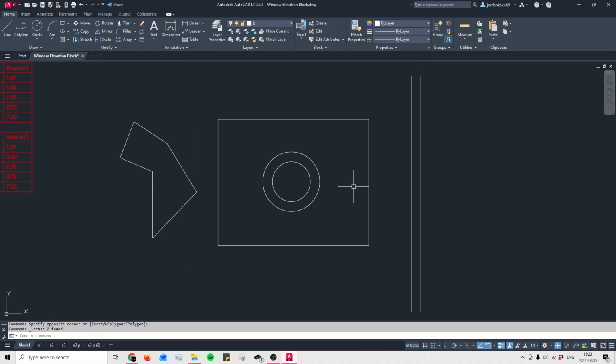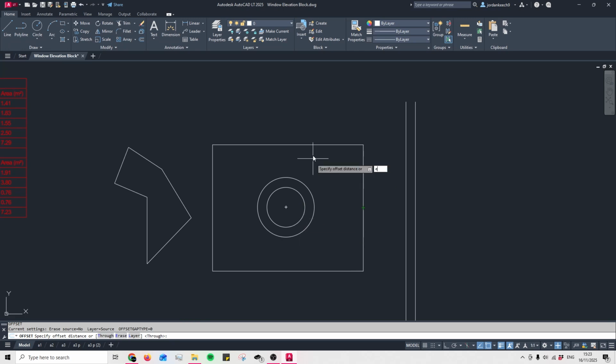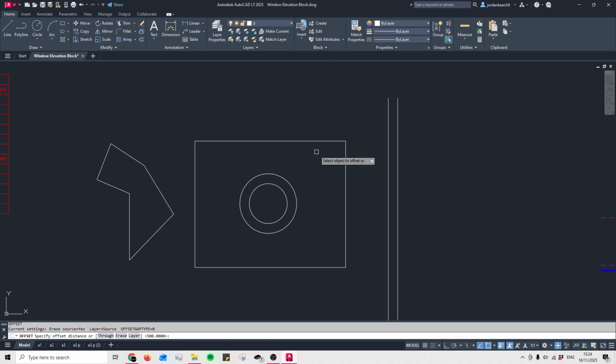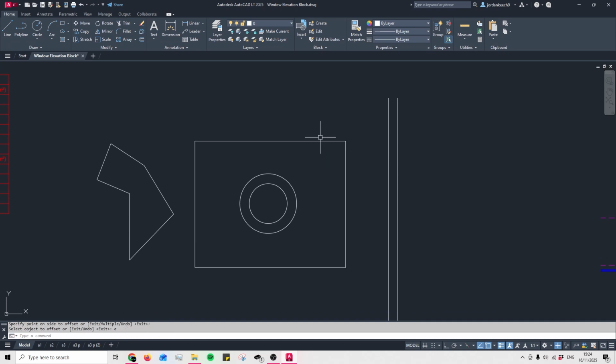Much like with the mirror tool, we also have the opportunity to delete the source object after the offset is complete, and we do this with the erase prompt here in the command line, or obviously type in E and spacebar. Now we can select yes, and then when we do our offset, you'll notice that the last one has been deleted. This is toggleable, so you need to make sure that you turn it off again next time that you use the command.